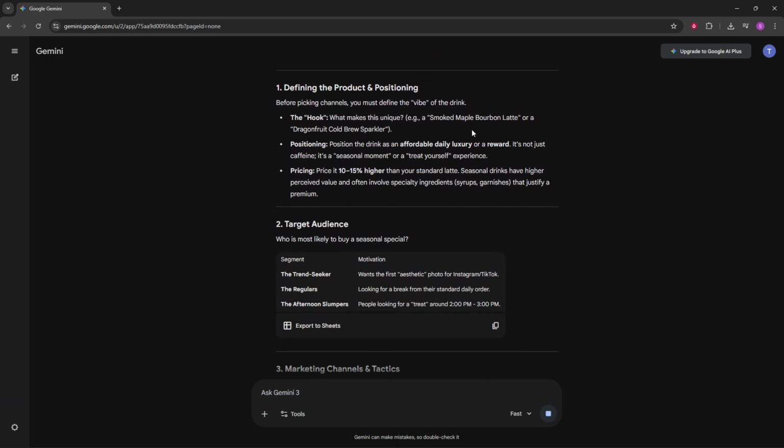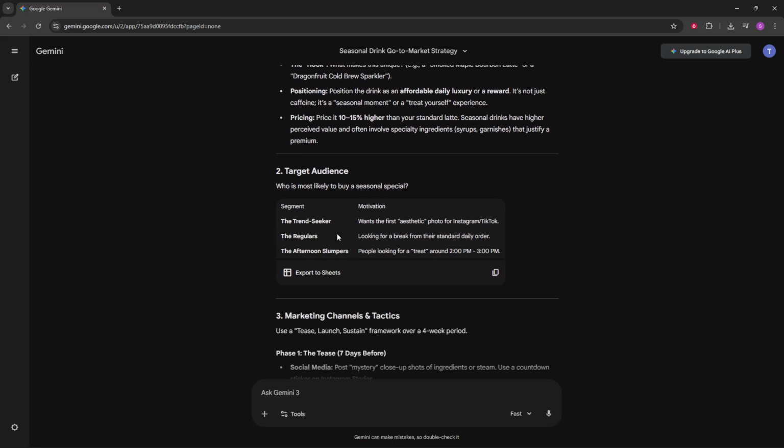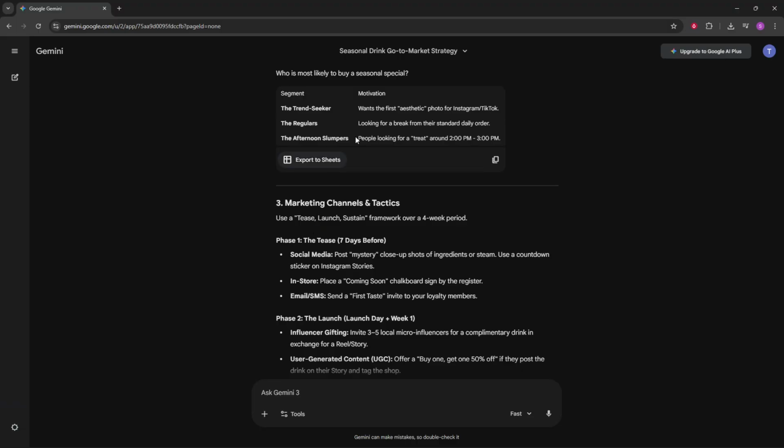If you have constraints, such as a limited budget or a specific market, tell Gemini to adjust targeting, channel mix, and expected results accordingly. Keep iterating until the plan feels practical and aligned with your objectives.